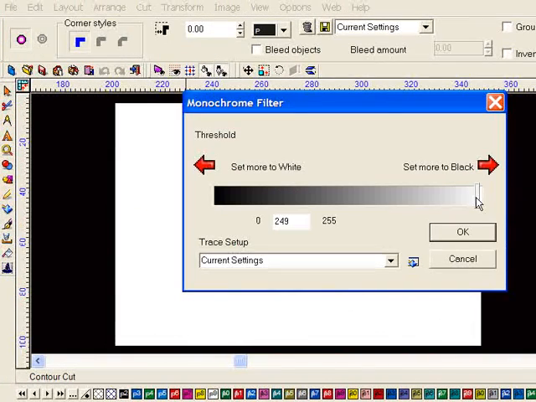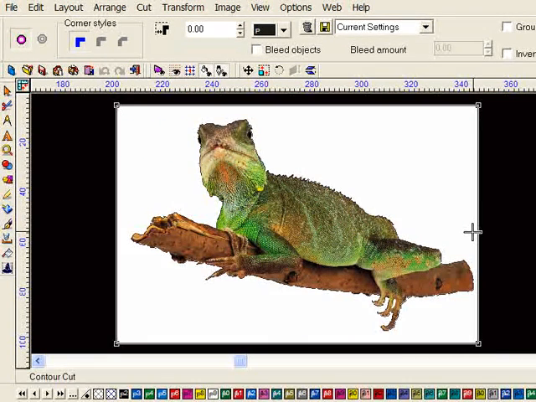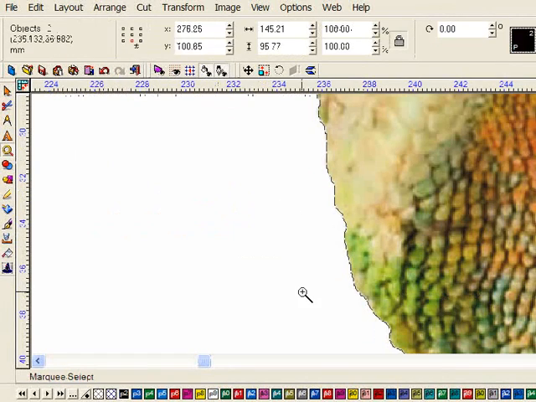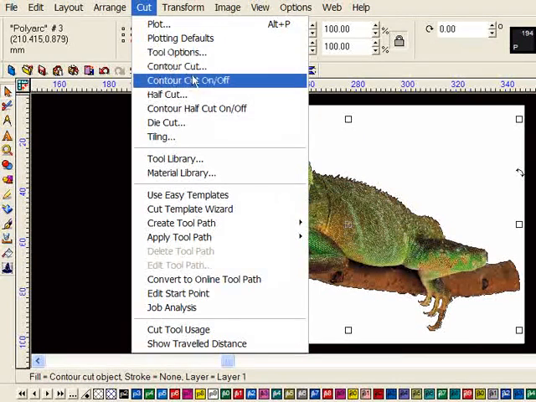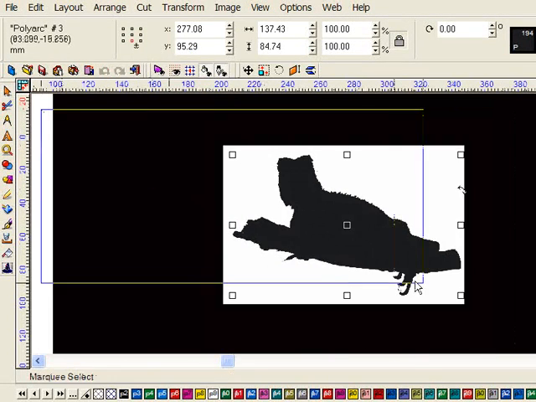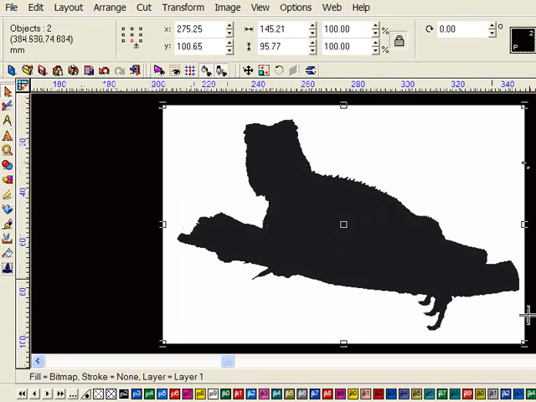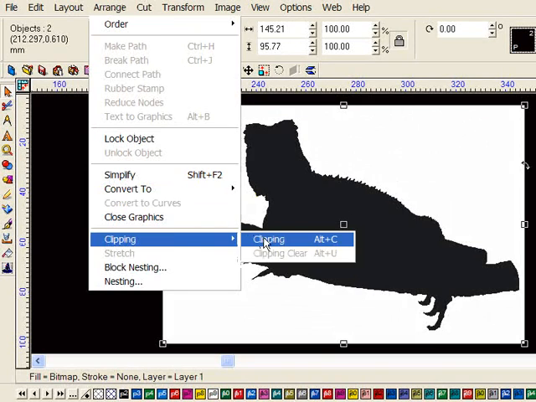With bitmap images I can use the monochrome threshold filter to detect the boundaries of this white background and create a contour line around the iguana. In the cut menu I can turn any regular path into a contour cut path with one click, and vice versa. These paths can then also be used to crop and eliminate unwanted backgrounds on bitmap images.